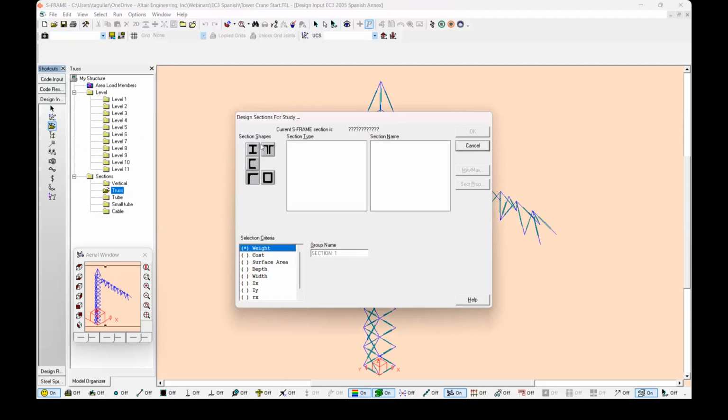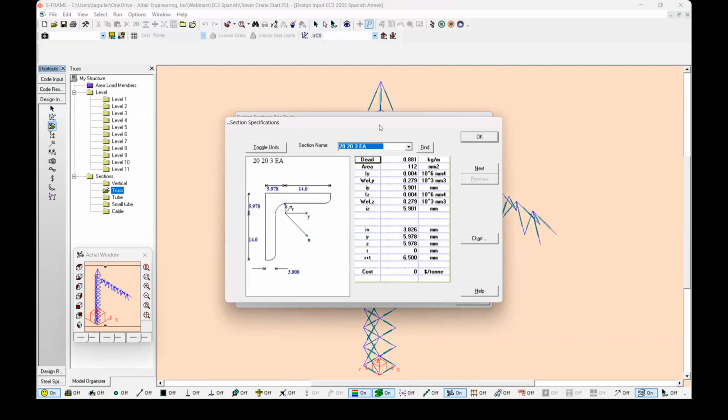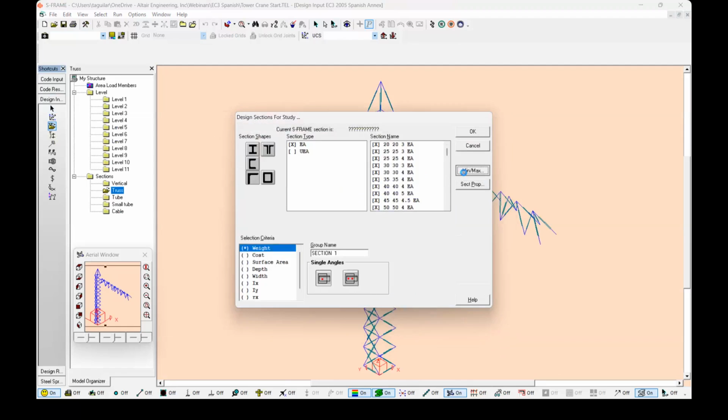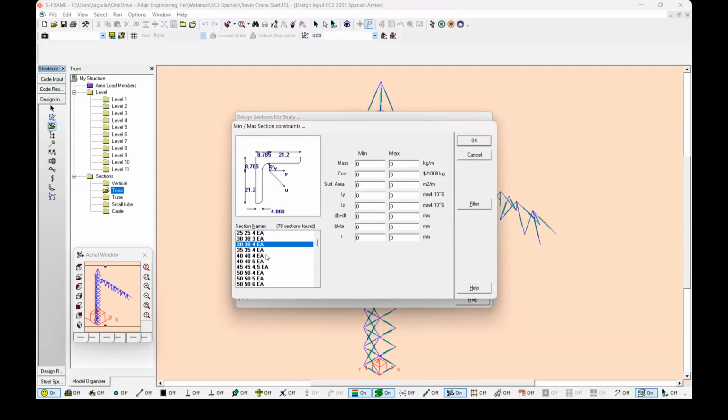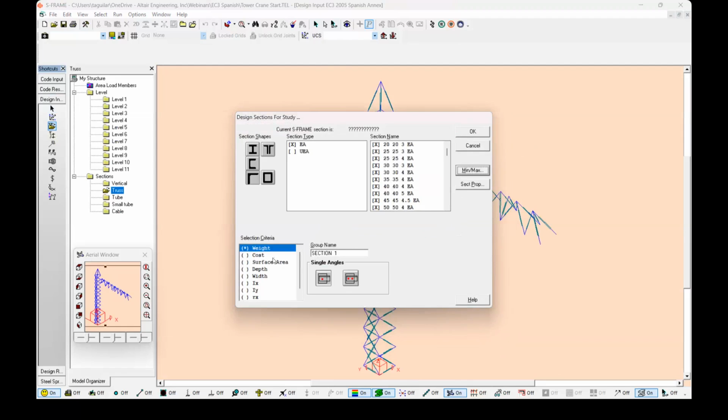So here I can select from the different section shapes. And I want these EA types still to be the first option in the sections. But if I were to select any specific type of angles, I can select and deselect them directly from here. If I want to look at the specific section properties of it, I can do it as well from here. I can specify minimum and maximum for each one of them. I can sort them through different criteria like weight, cost, surface area, etc.